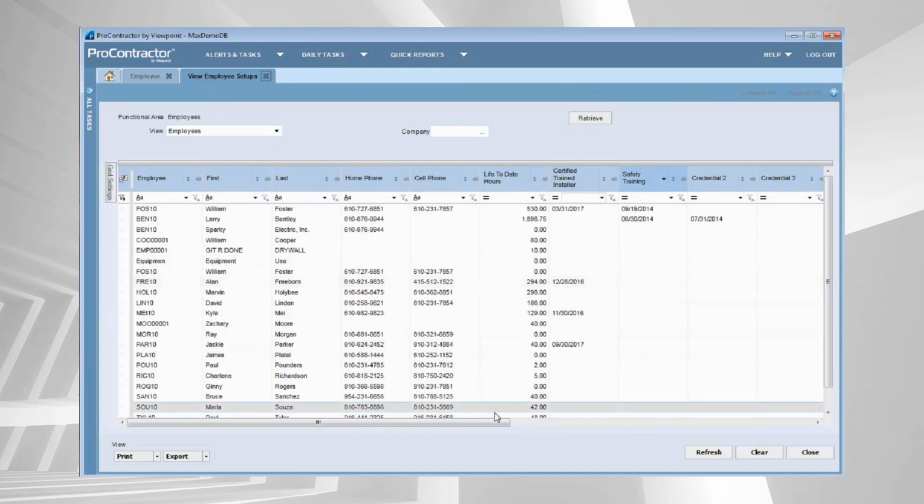So a really nice way of being able to track information here that is not on a spreadsheet.